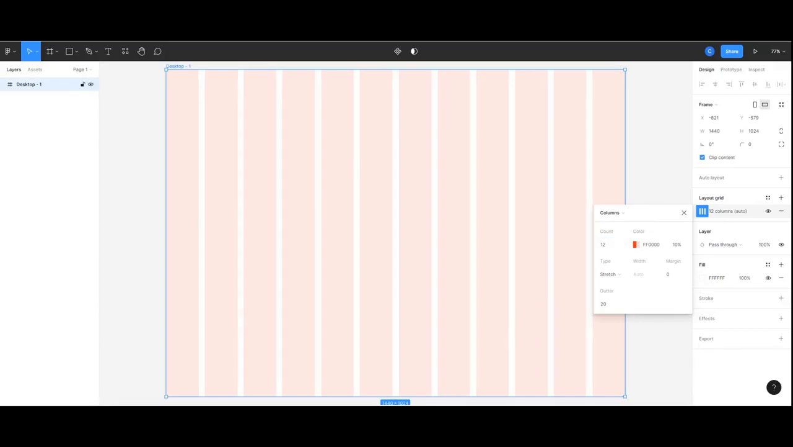I keep the type to stretch, which means the width of the column will automatically grow or shrink when I resize the frame. To keep the grid responsive, I change the margin to 70. This is the space between the content and the left and right sides of the screen. And I keep the gutter at 20.